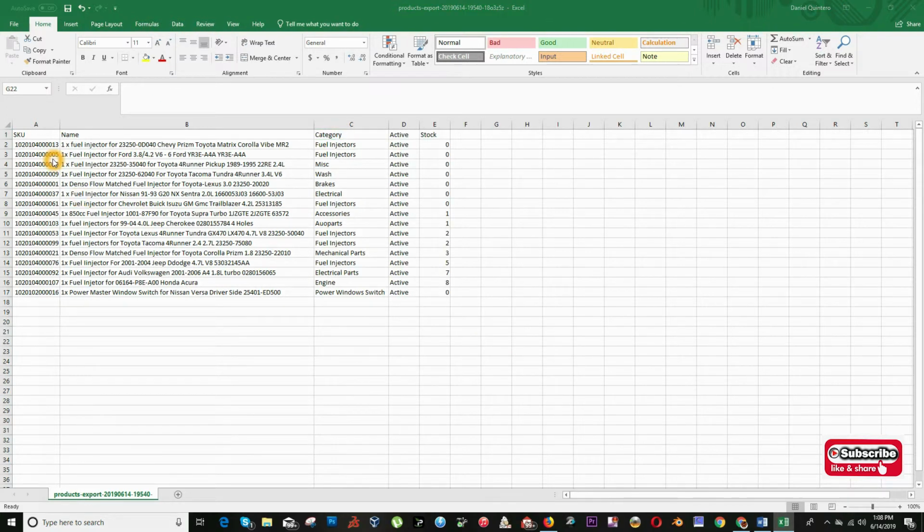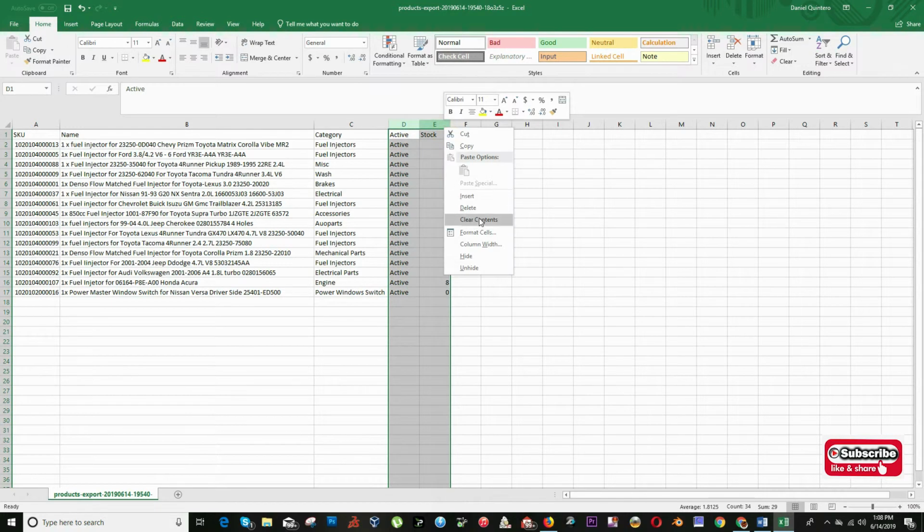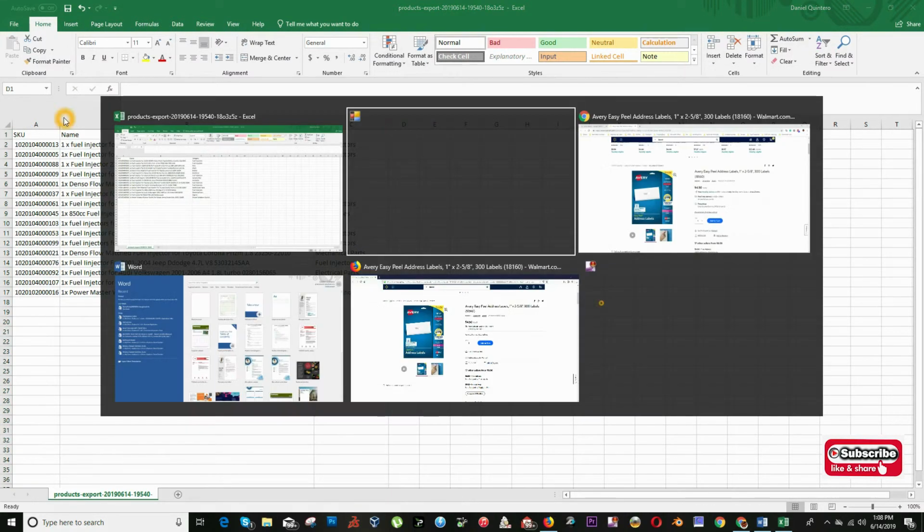Here, we do have the different data. We have an example list of products. We have a SKU number, name of the products, and category. I won't use this for now for my labels because I believe this is not important for my warehouse.